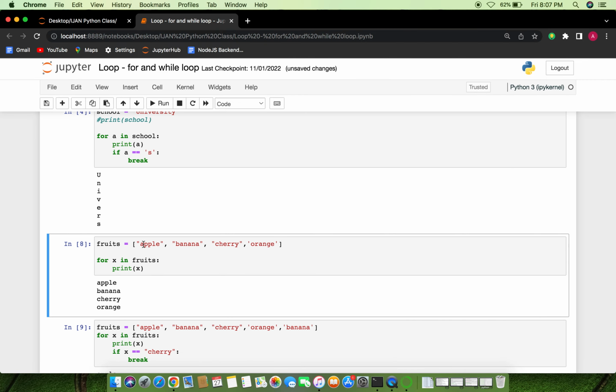And also fruit equals apple, and so on, which is just a list. You can loop through it just the way we've been doing. You can loop through these elements using a loop, and you can see here we use x instead of i or a. So we can use anything. This x takes the value of all these items, and you can see the output here: apple, banana, cherry and orange.